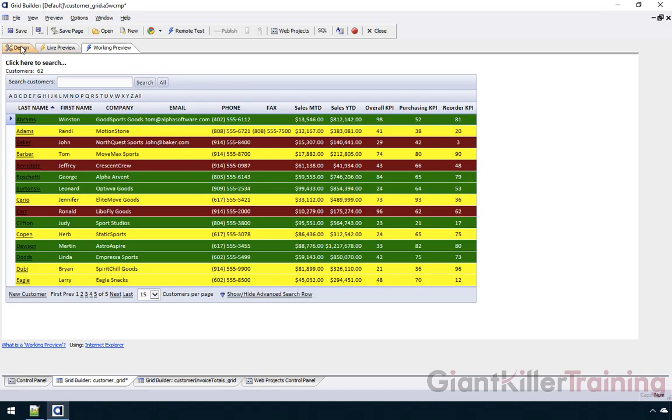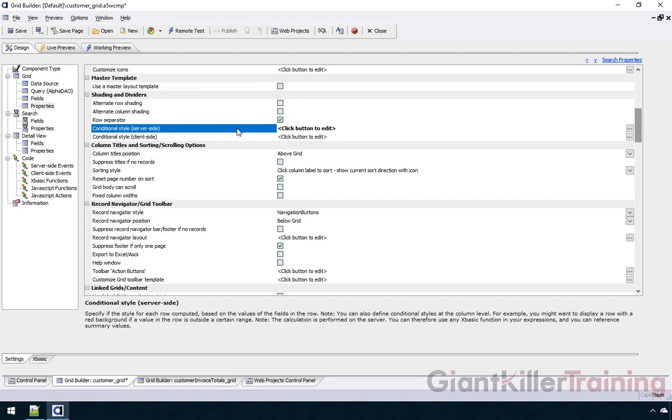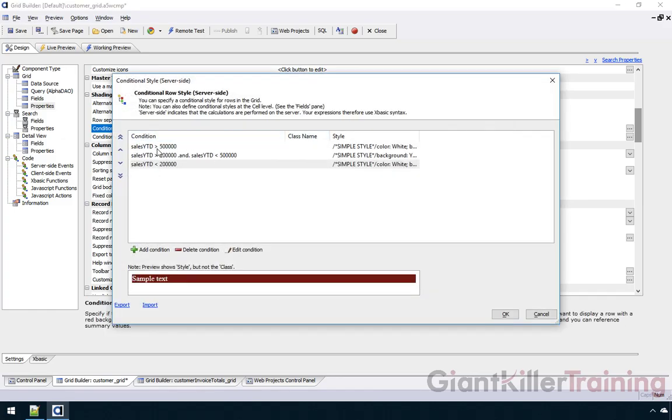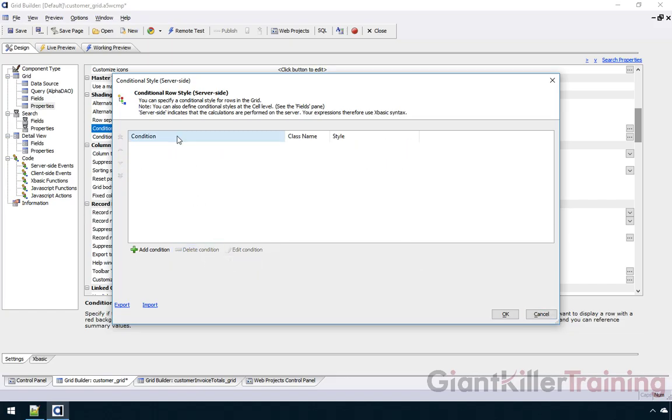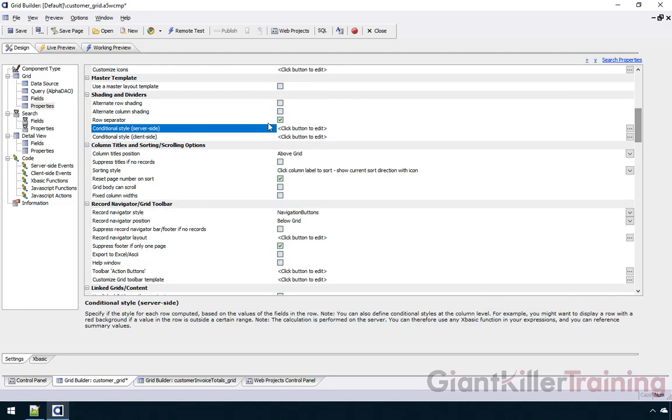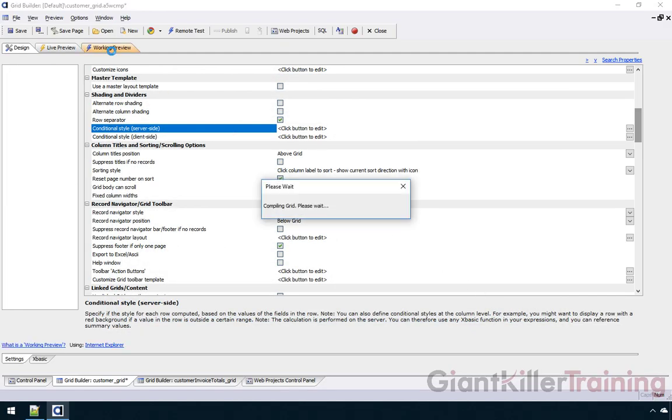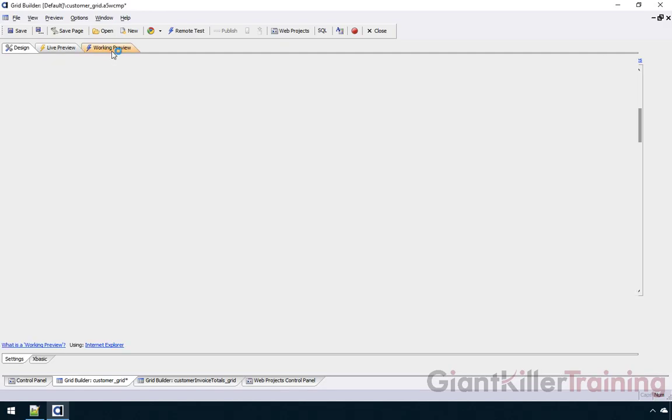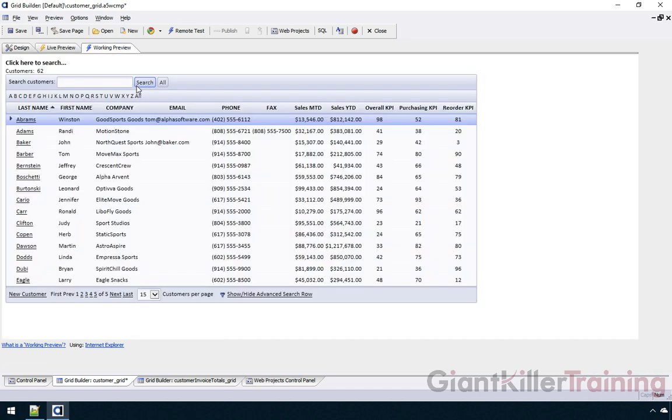So let's go back into design. And for now, let's go into conditional style. And we're going to go ahead and delete these conditions here. So I'm going to go ahead and remove these because I don't want to have that style applied at that level here. And then click OK. So now our grid is back to where it was before, and you'll see there's no formatting happening on the grid.